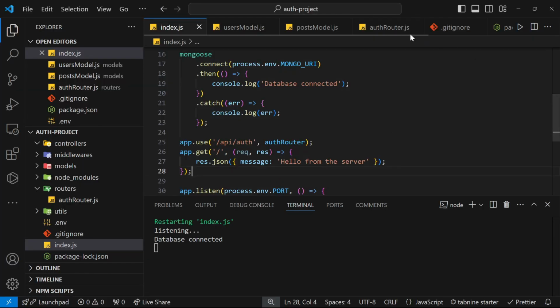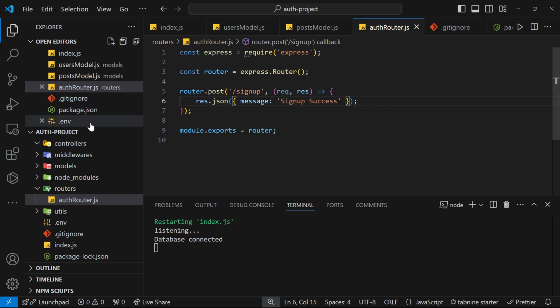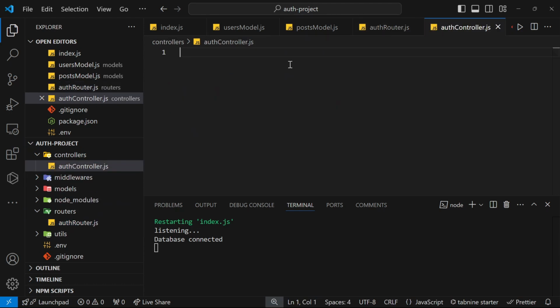So it is working fine, but one problem is that if we put all the code here in the router, the file will get so much bigger, and it will be so complex to maintain. So I'm gonna create a file in the controllers folder with the name authController.js, and here I'm gonna create a function and export that. So I'm gonna write exports.signup.